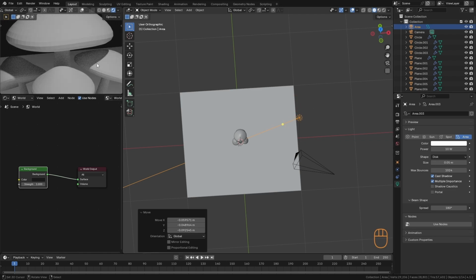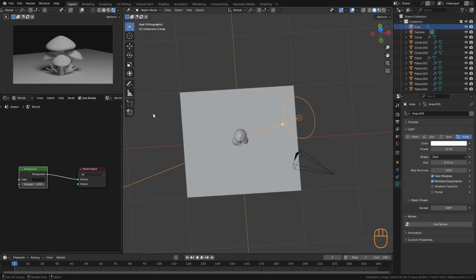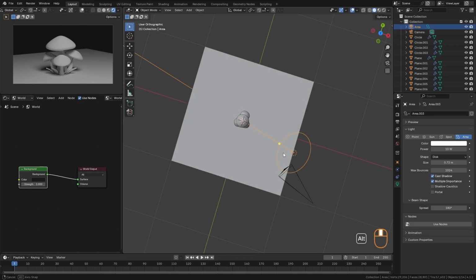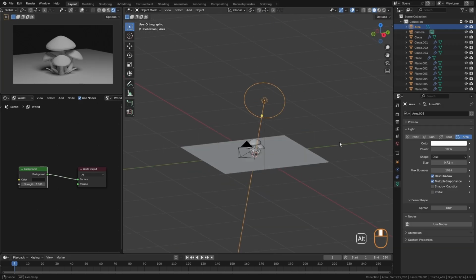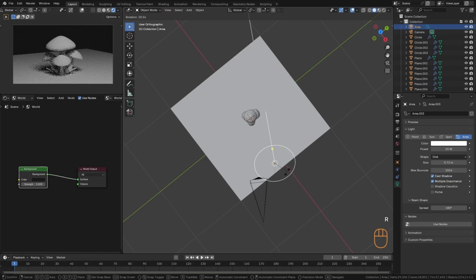If I make it very small, the shadows are very hard. If I make it big enough, the shadows will be softer. So I'm going to look for a size more or less like this, somewhere in between, and this would be my main light. I don't want it to hit directly from the same angle as the camera, so I'm going to rotate it a little bit. Here's a little trick that I think is also good for the lighting.